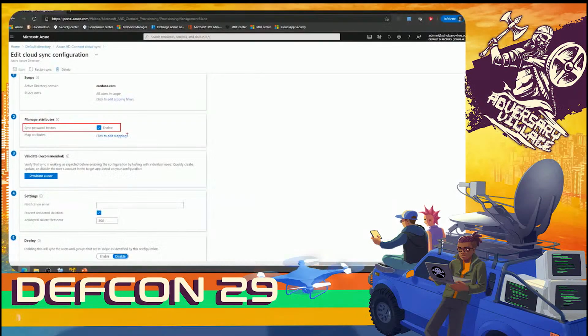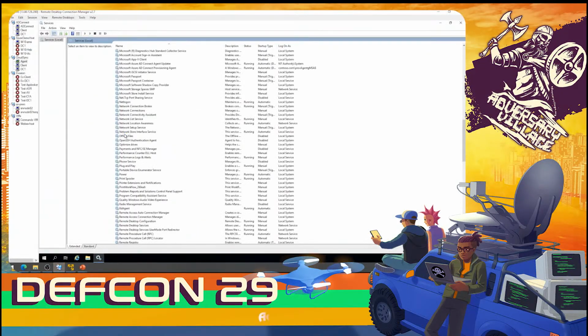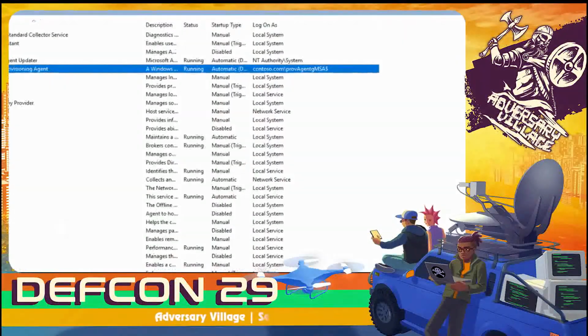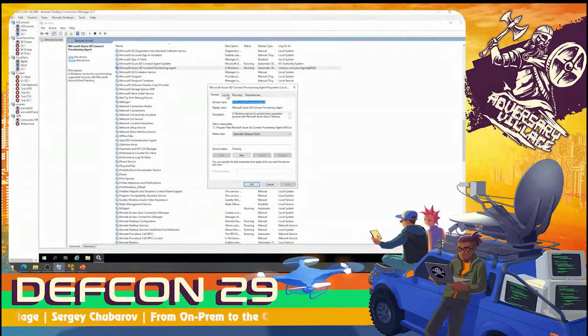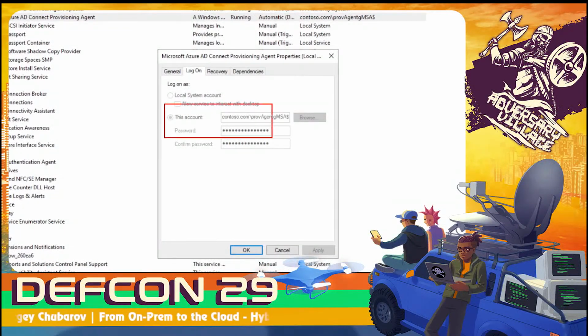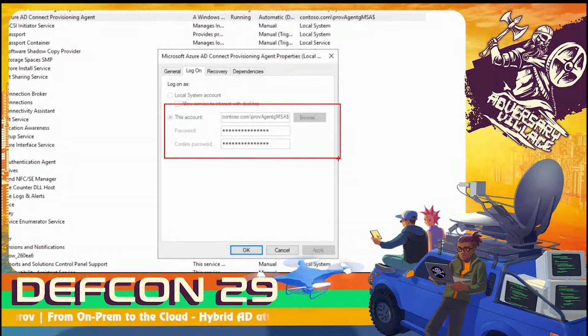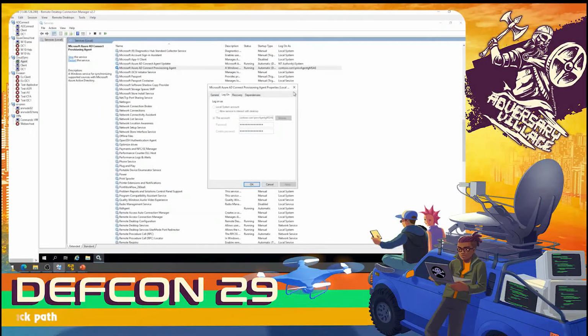Let's take a look at how it is configured in the case of AD Connect Cloud Sync. If I click on the agent, I can find that the agent works on behalf of a Group Managed Service Account, or gMSA. In the case of gMSA, there's no password stored locally. That's an account in on-prem Active Directory, and certain servers may retrieve the password of this account from AD. Let me show you this.